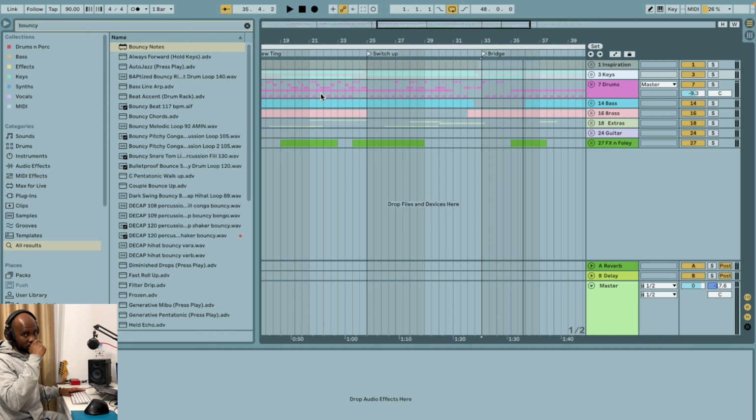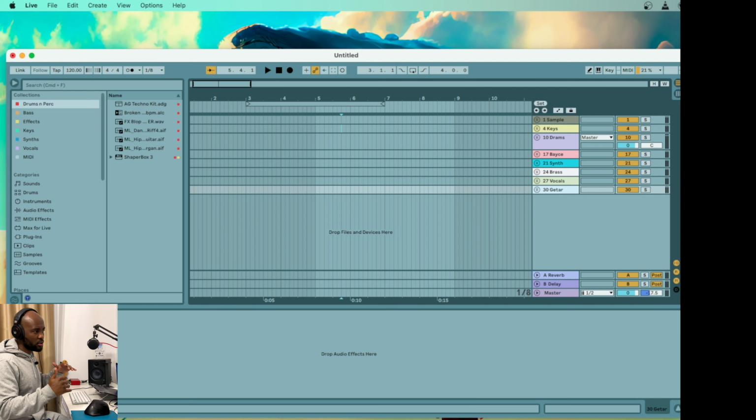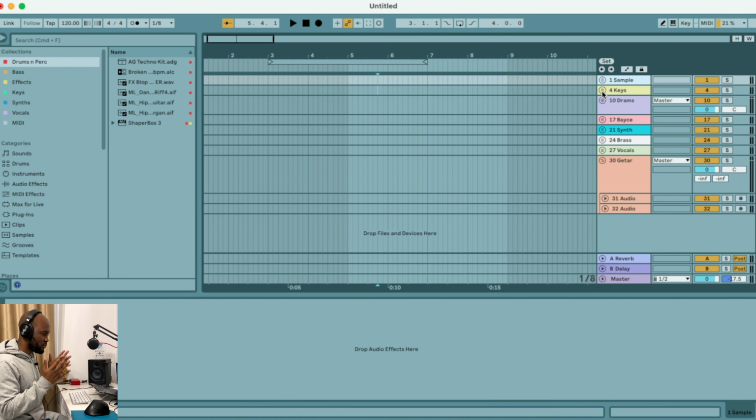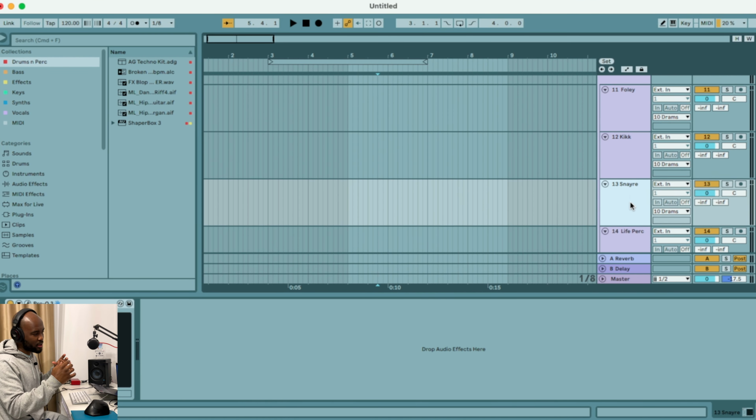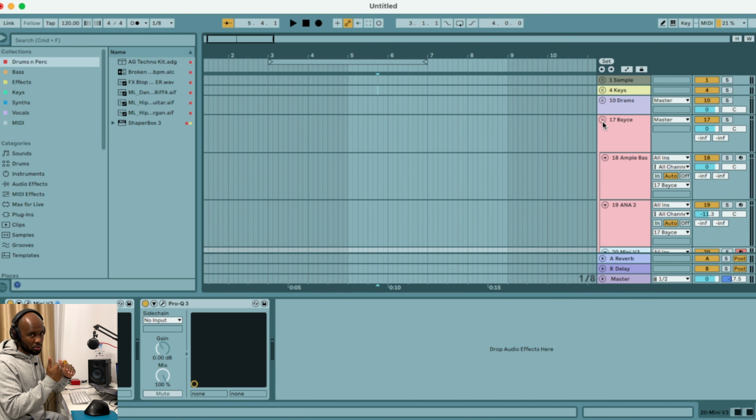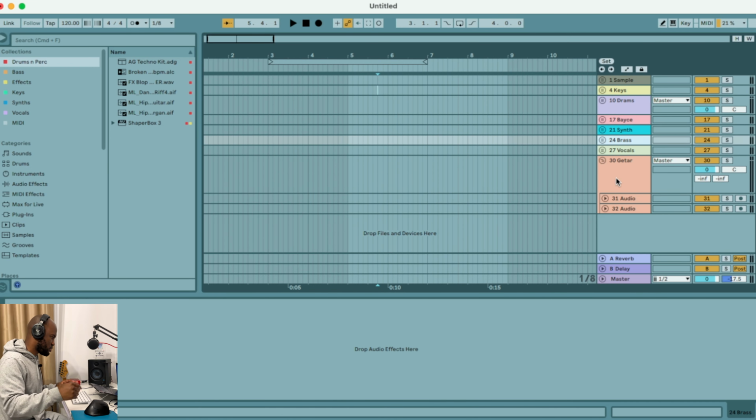The next tip is that you should use templates. What I mean is, when you start a new session, you have everything already arranged. If you do that, you already have a workflow of how things are going to go.